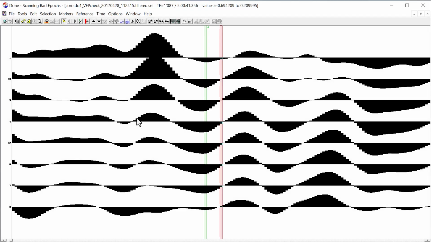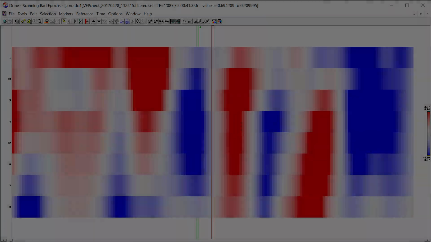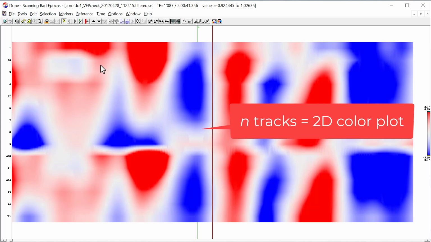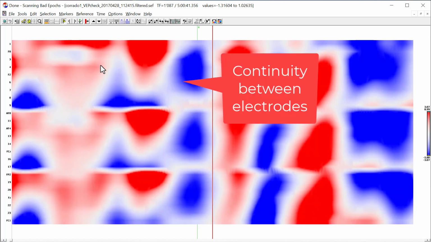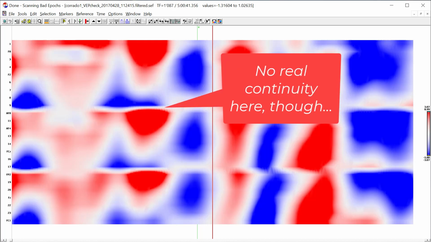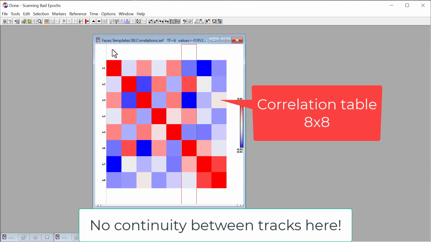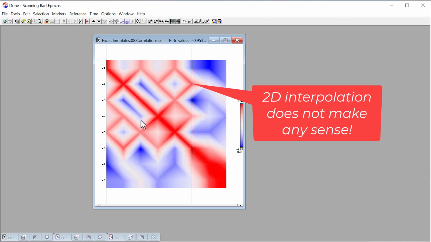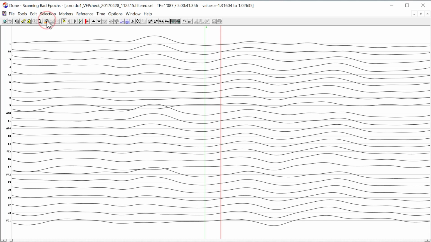One more press will display tracks as colored strips, each one being drawn independently from its neighbors. One more press will display tracks as a whole 2D color plot. This display assumes there is some sort of continuity between successive electrodes, which makes interpolating between them meaningful. One more press will switch back to the lines drawing mode.